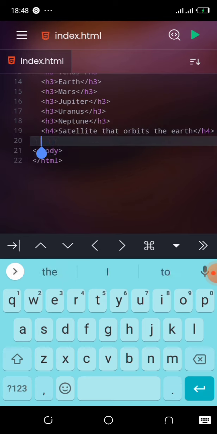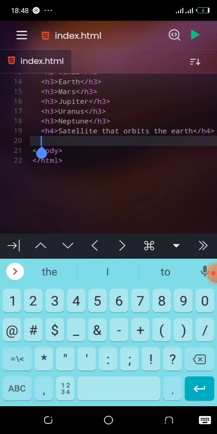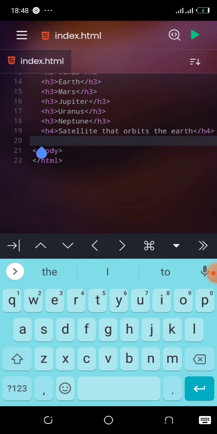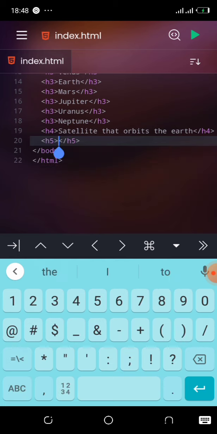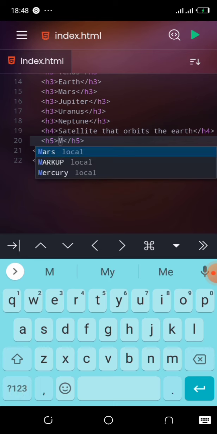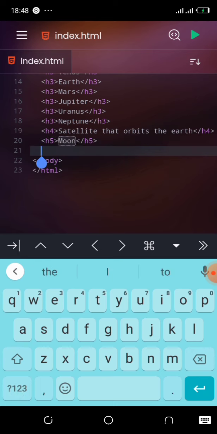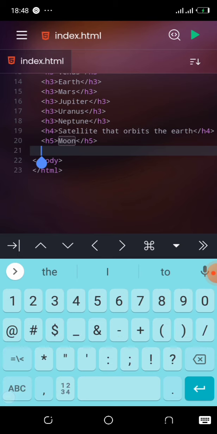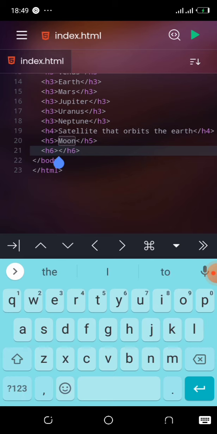The satellites that orbit the Earth. So I'm just going to use maybe a header 5 tag for this, and I'm going to make mention of the moon. So beautiful. And what else again? Maybe a header 6 element to show continents. Now, to show continents on the Earth, I'm going to talk about the continents under this with a different element, but let's just run this code to see.